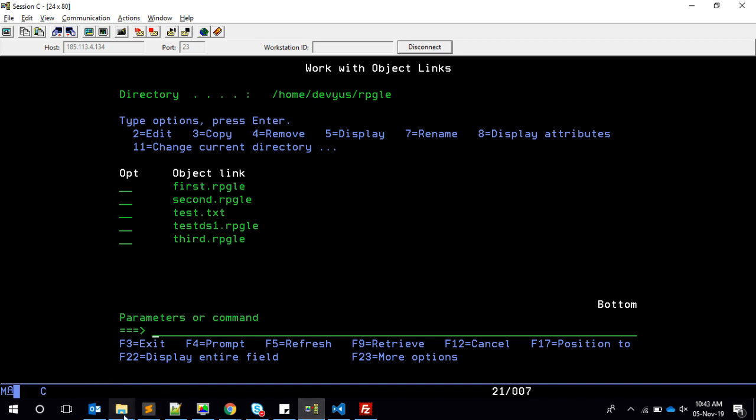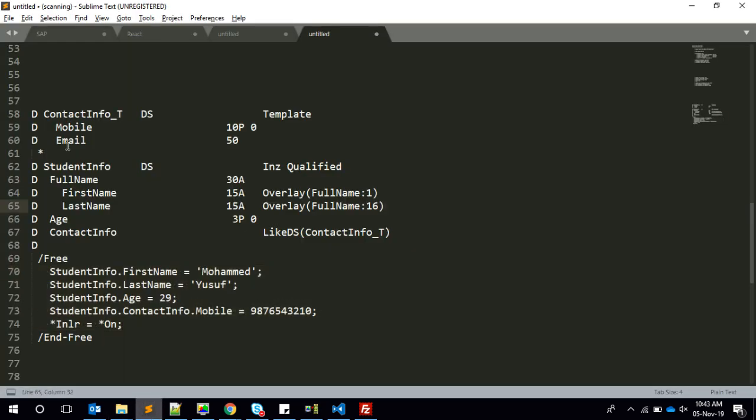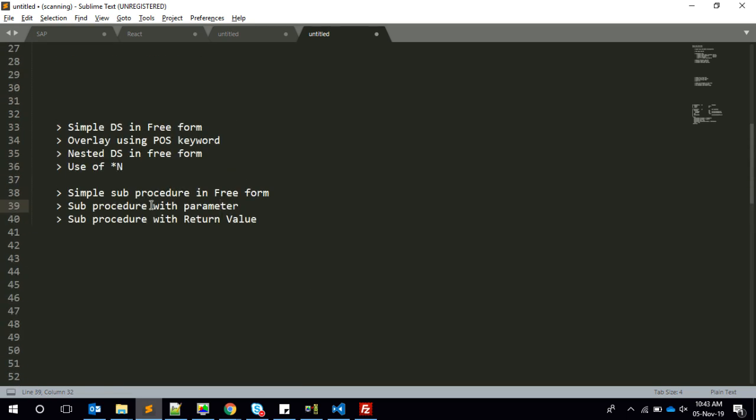So now in this example we learned how to declare a normal data structure and how to declare a nested data structure, and also the usage of the position keyword. Now let's see what is the usefulness of star n. For this I'm going to take a simple, commonly used example. Assume you have a date like 2019-11-05, today's date, and I want to extract the day, month and year. Say it's in character form. You can do it with a date function, that's a different story, but assume we can also do it with the data structure.